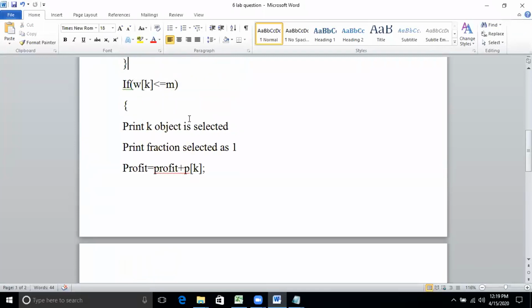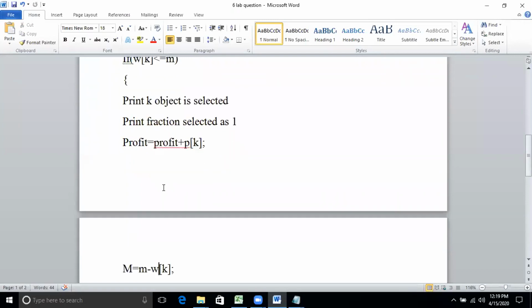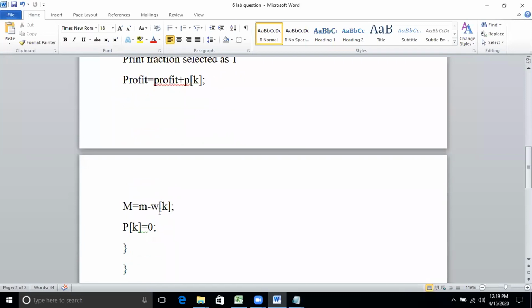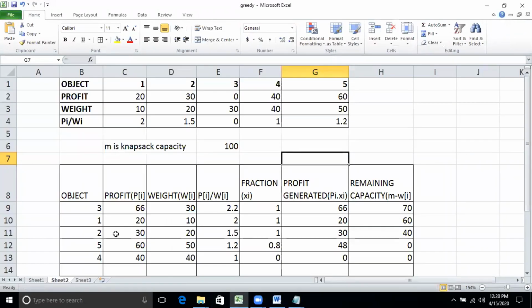Whenever you select that object, that K object is selected, then the fraction will be 1, and I'll add P of K to the profit. I'm calculating the remaining capacity. Then I will make the profit of that current object 0. Why are we making that 0? Because in the next iteration, we should not select that. Okay, fine.